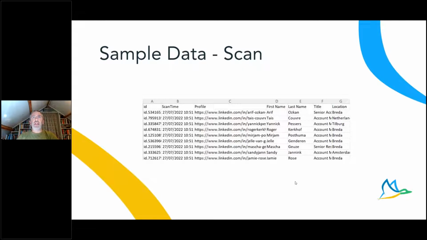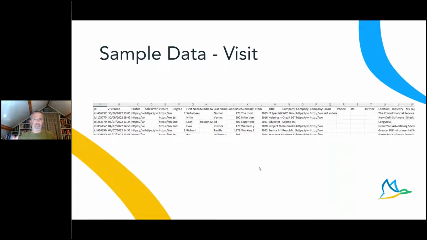That's how that looks. If I then look at visit data, and this is just a very small snapshot of a very large spreadsheet, again here we see we've got the ID, so that unique identifier is still there. I've got the visit time, the time that I visited them, and then I've got profile and sales profile, because in this spreadsheet I was visiting both regular LinkedIn profiles and Sales Navigator profiles, so that's why I've got two different columns there. And then you'll notice I've also got the URL to their picture, and then I've got the degree. Are they a first, second, or third degree connection? And you'll see there's a slight difference in the formatting there, and that's because in Sales Navigator you get a slightly different format to within regular LinkedIn.